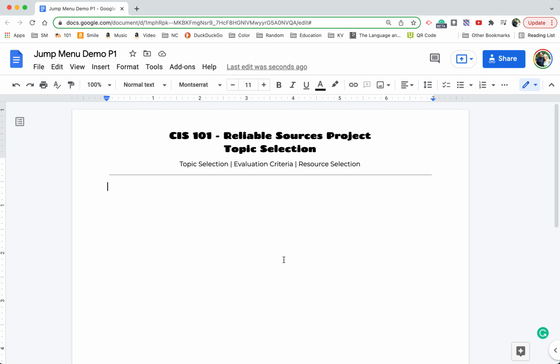So this video will show you what a jump menu is and how to easily make one. A jump menu is just something that links several documents together. Essentially, it lets you jump from one document to the other so you can go back and forth between different parts of a project. I like to put my jump menus up at the top in the header.